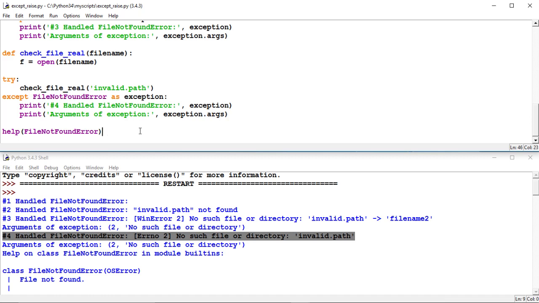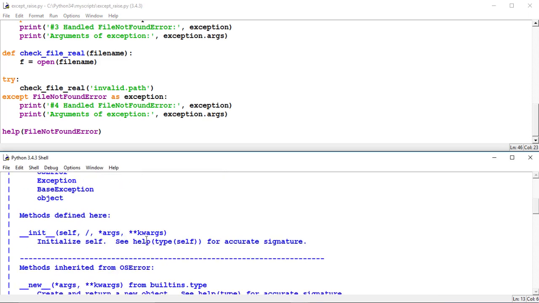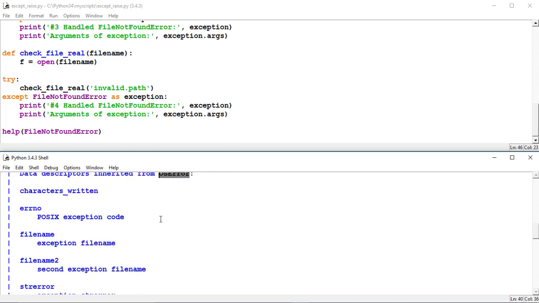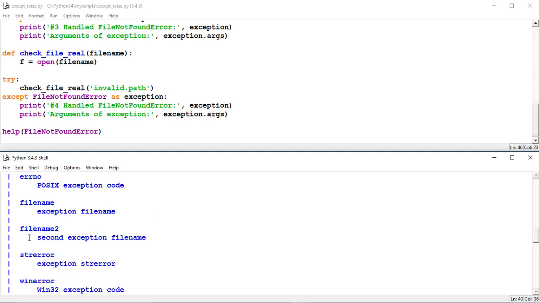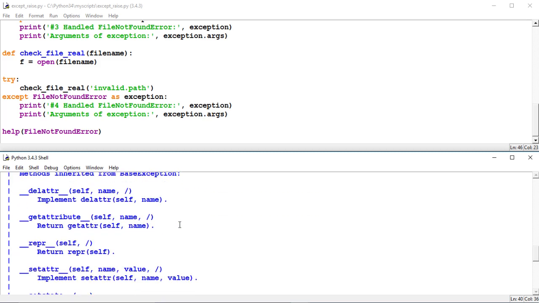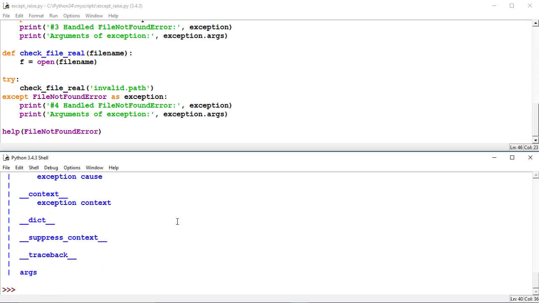And lastly, we see the output from help(FileNotFoundError), where we see that help down below. And as you are looking at trying to use a particular exception class, the things that you want to be aware of can be these data descriptors that might be used from its parent class. And so we see those various different parameters that can be passed, as well as other kinds of methods that are available along with this class.